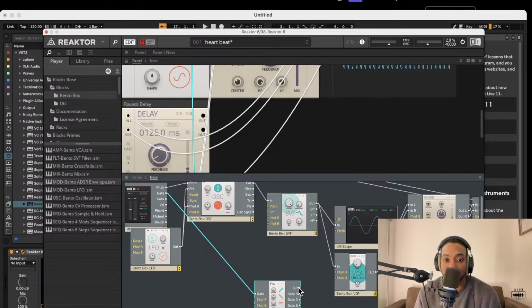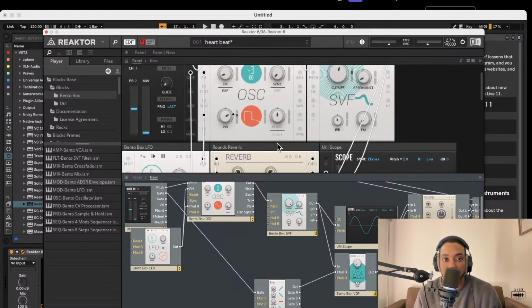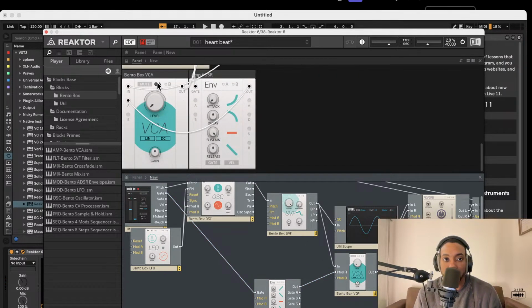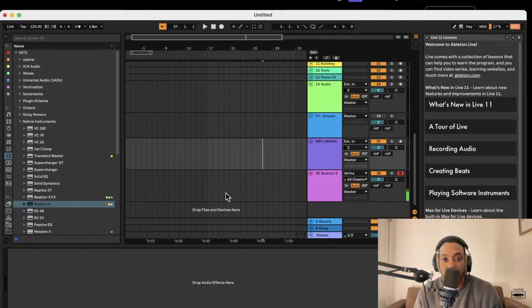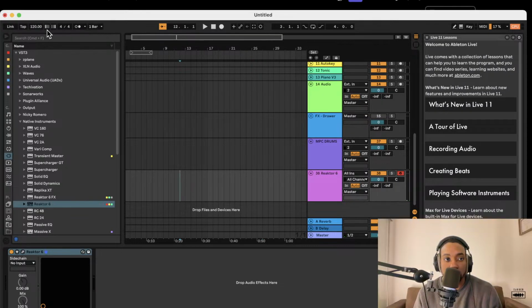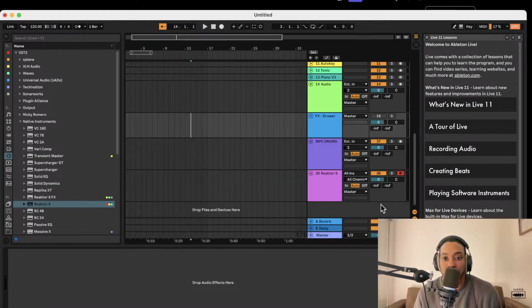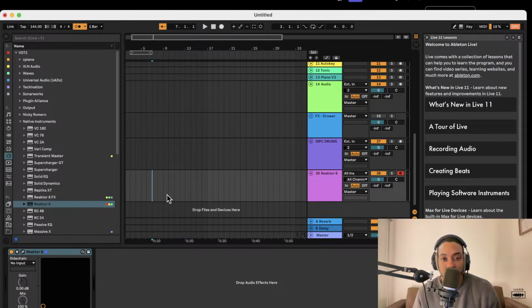I'm just gonna show this being used. So I'm gonna add an amp envelope as well, just so that I can control it and play it as an instrument. So now we're gonna go back to our DAW, change our metronome BPMs, turn it on, play a little melody.